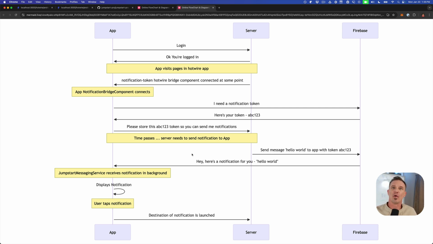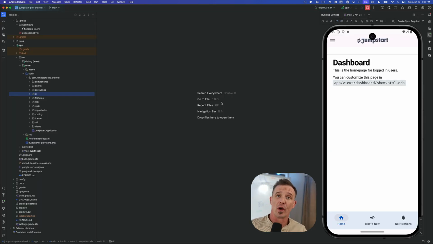And so this is how the notification system works in Jumpstart Pro Android from a sequence-based type of scenario at a high level. But let's go take a look at the code so you can see where it's at. Now, the first thing to note is, where does this happen on the server? So let's actually hop over to the server real fast.